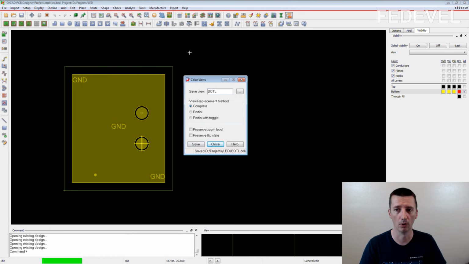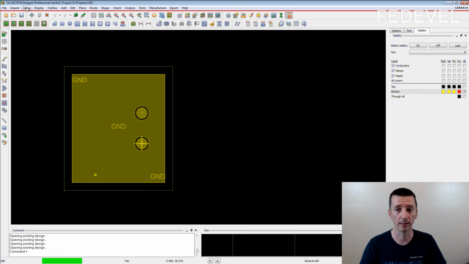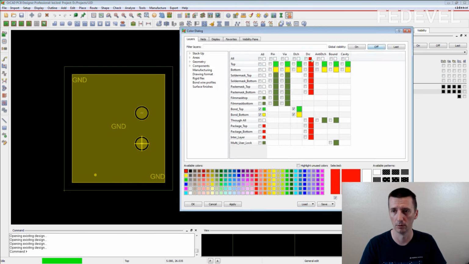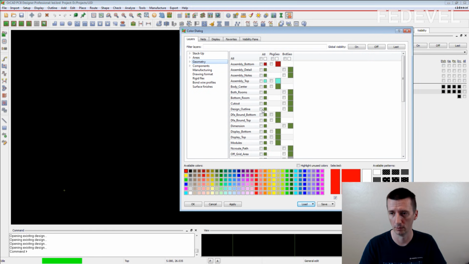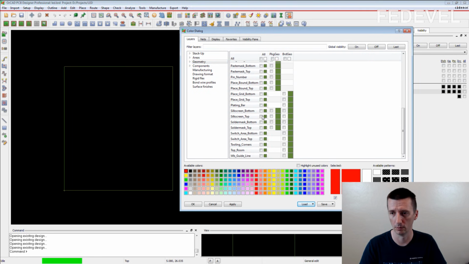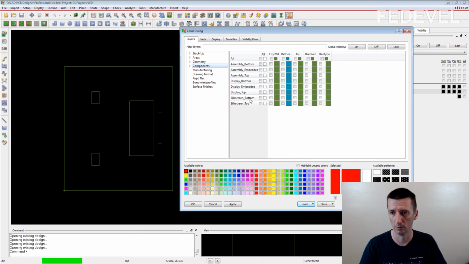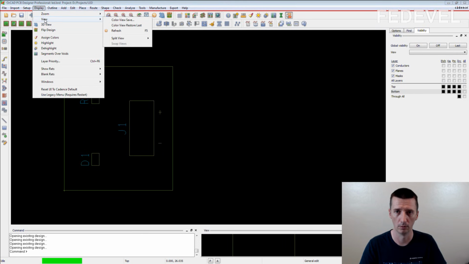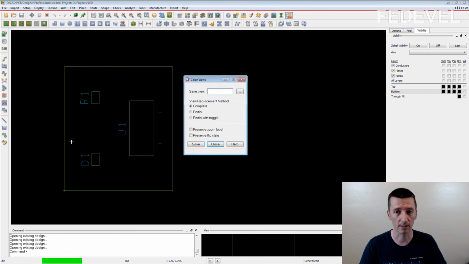Now I'm going to create the silk screen view. This is the layer, you know, which usually uses the white color, and these are the outlines around the components and the reference designators on your board.